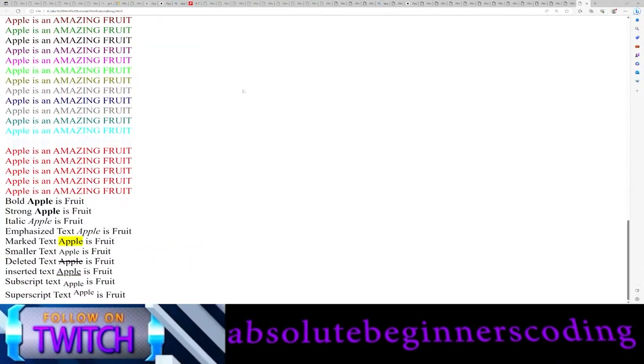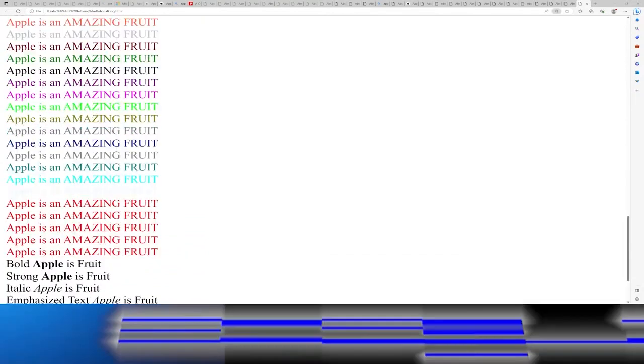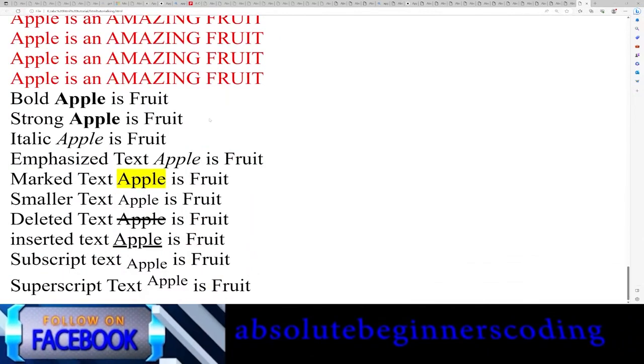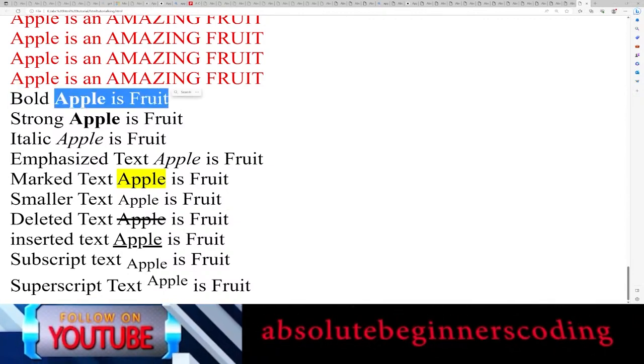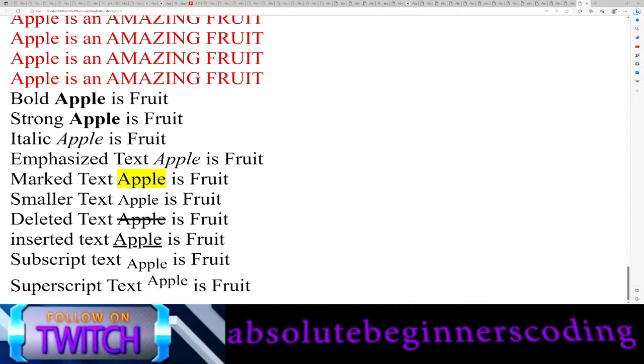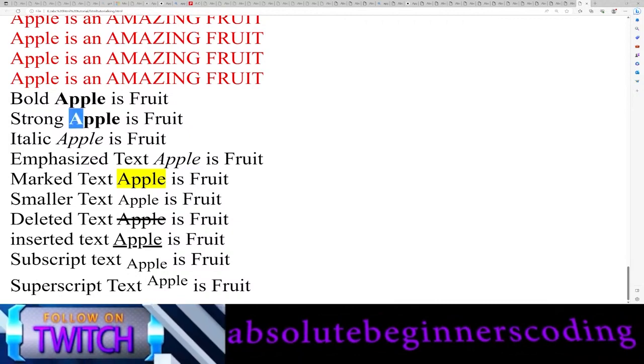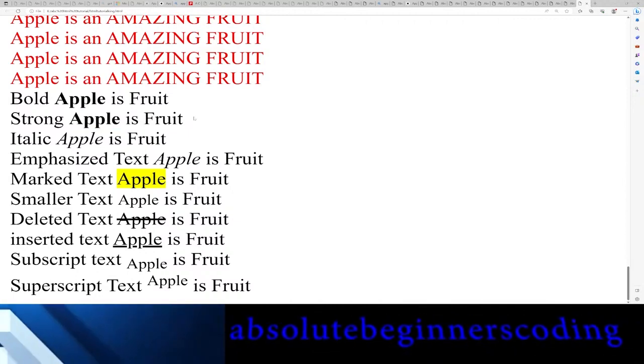Okay, so you can see everything is line by line, right? I have maximized the page size, so you can see in bold, apple is fruit, which means apple is in bold. If you use strong, you can say that apple is actually in bold again. Why use two different ones?